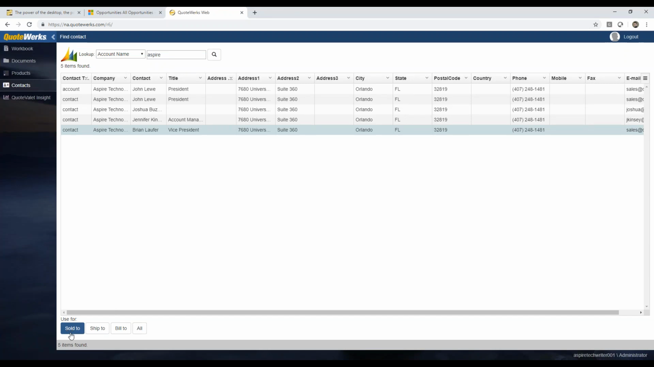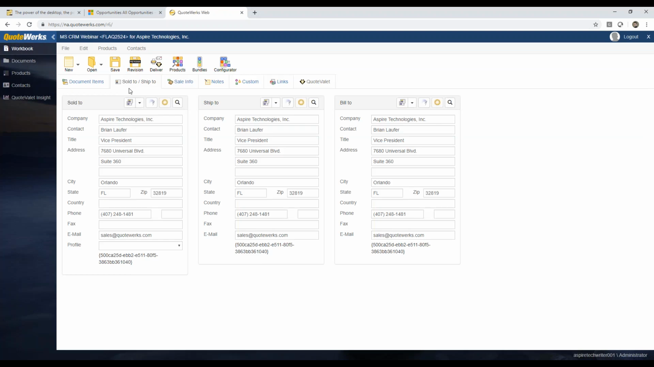And then you'll see down at the bottom, we have our Sold To, Ship To, and Bill To buttons, and then also our All button here. And if I click All, you'll actually get a confirmation down at the bottom right corner that that contact was added to the current document. Now, to get out of here, all you have to do is click back into the workbook. So if I click back to the workbook, that'll bring me to my Sold To, Ship To tab. And you can see that my contact has been pulled in to my document. So everything looks good there.